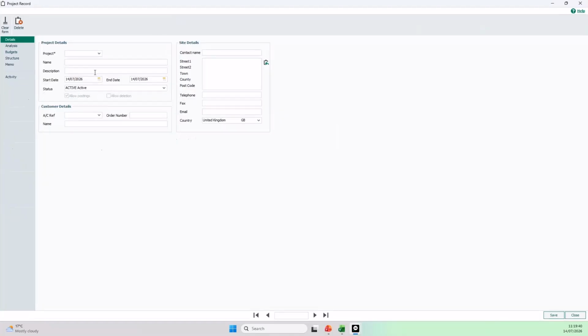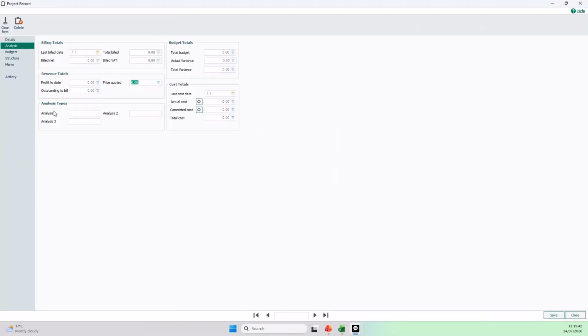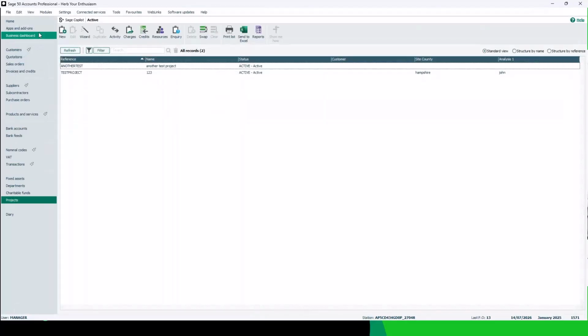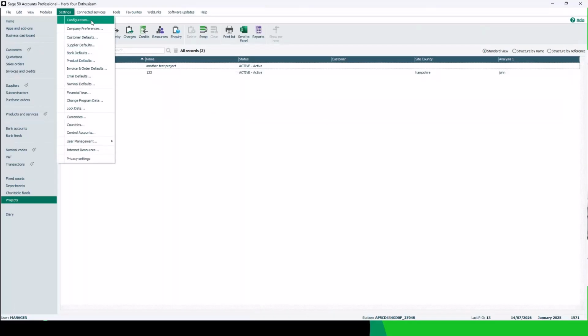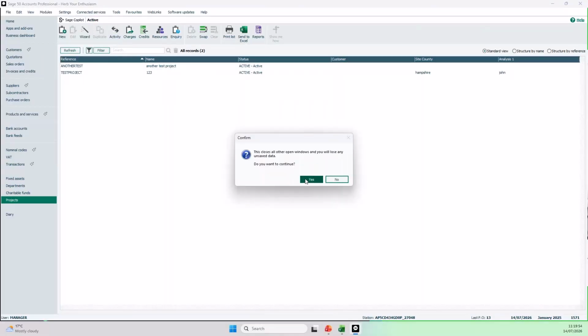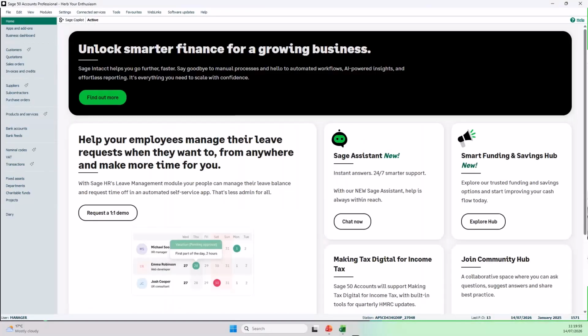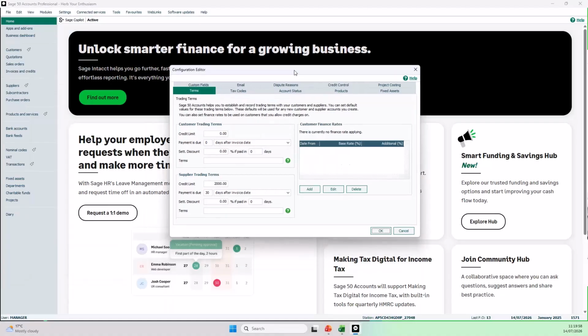That a little bit bigger, and it's in the analysis tab on that one. You've got 3 in this one for your projects. I'll just go back into settings as well, configuration, where you can actually change those field names, and just drag that across because it always opens on the other window.